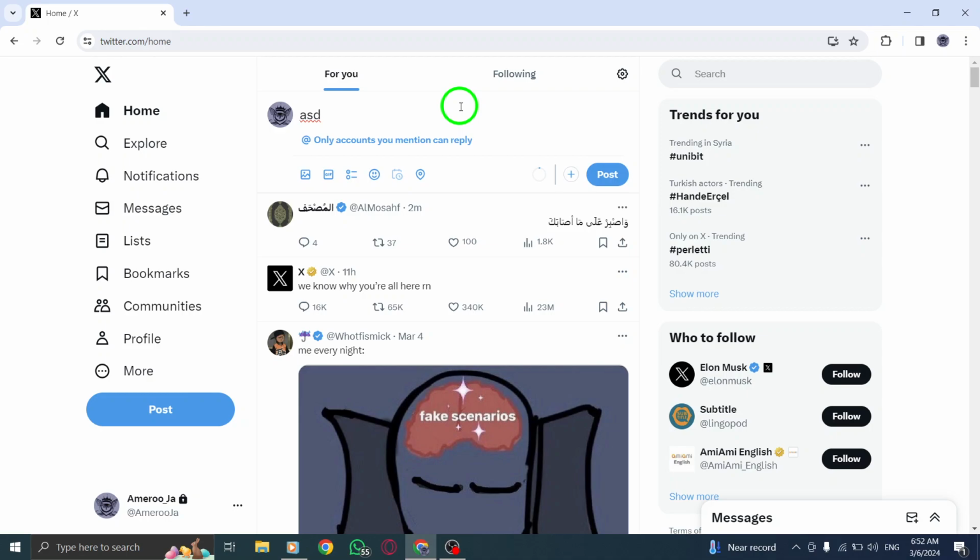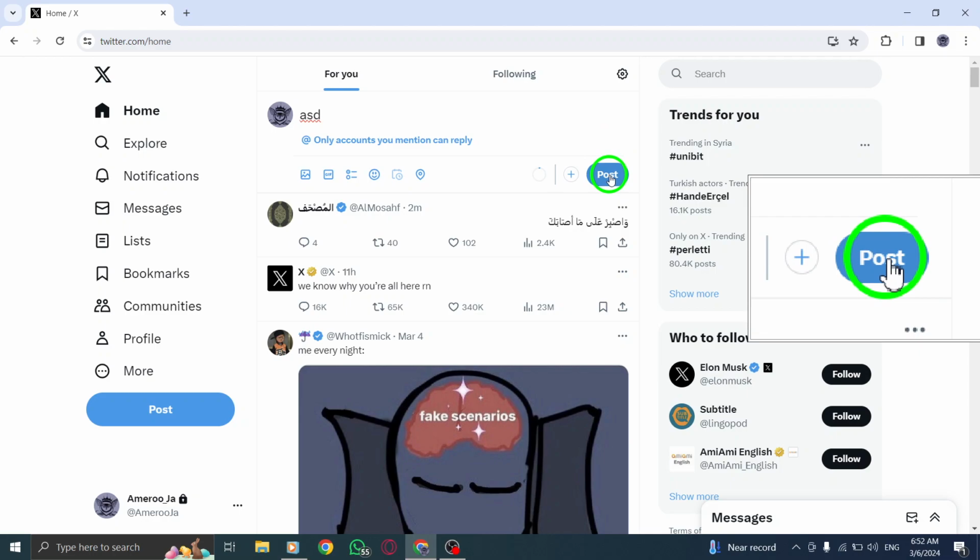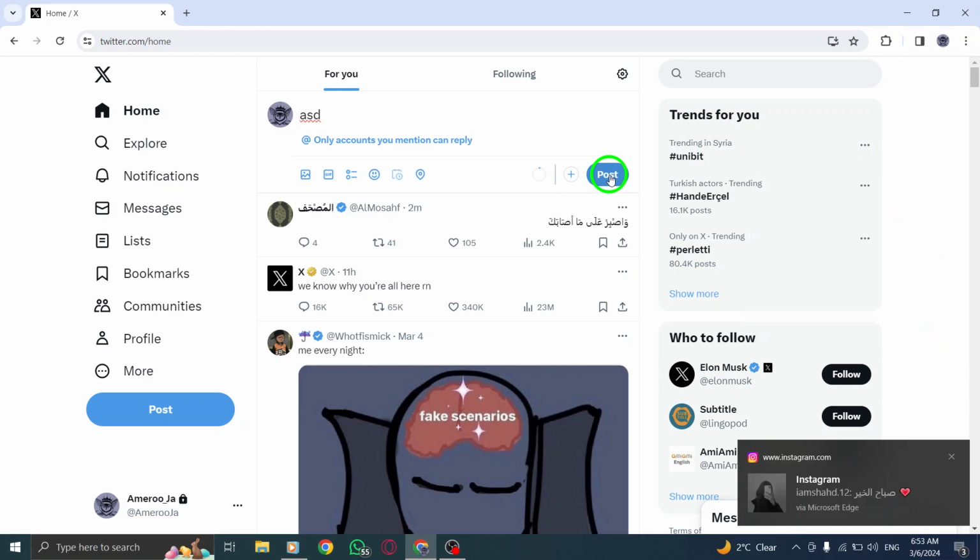Once you have chosen the Choose Only Account You Mention option, you are now prepared to share your post. Click or tap on the Post button to send your tweet out to the specified accounts. By following these steps, you can easily tailor your post settings on Twitter to allow only mentioned accounts to reply to your posts on PC.